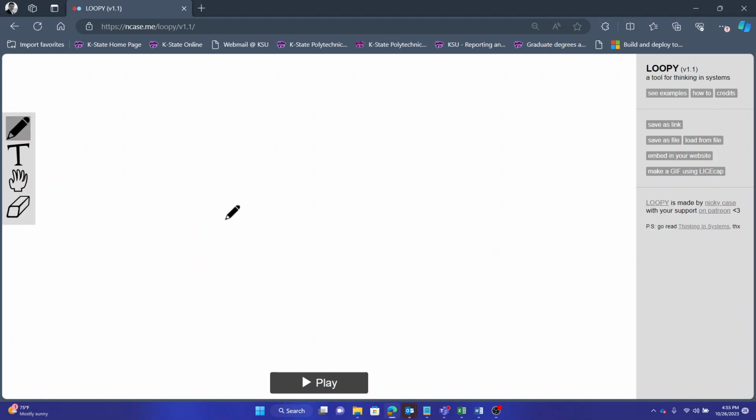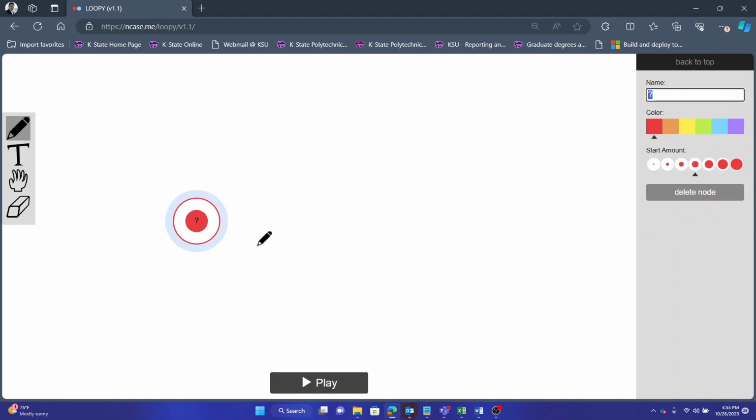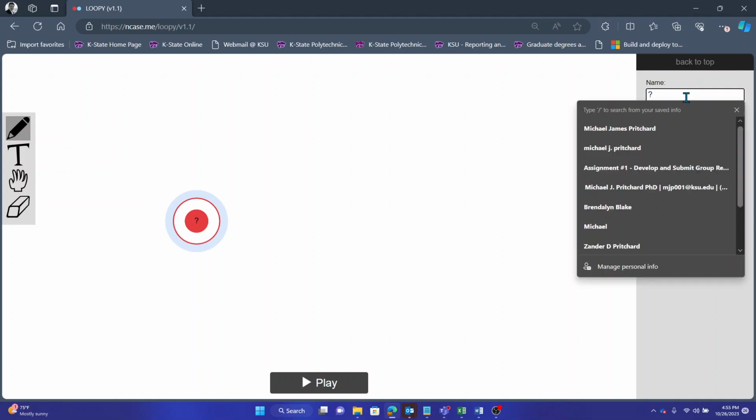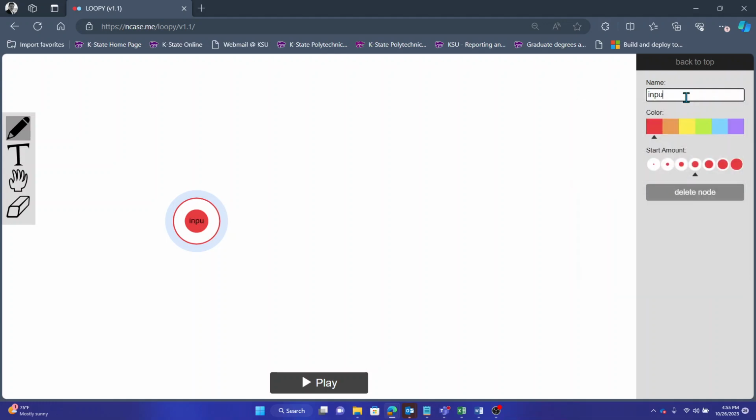But if I come back here, I'm going to create a node. To create a node, we just create a circle using that. And then I can come in here for this node. I can describe this node as, say, input, like this, and I can give it a color, say input is blue, and I can set the amount, the amount of the node. In other words, how much is in it. It'll make sense once we play the simulation.